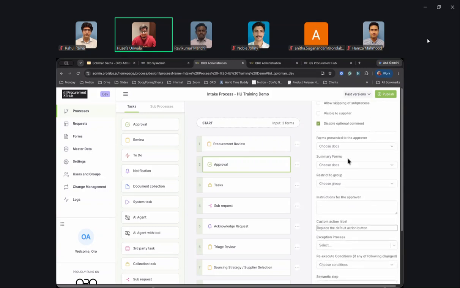Yeah. Main difference here, like I said, an approver does not need to fill out any forms. So it will only be forms presented to the approver. Think of this as the equivalent of forms to review in the review task. And they will only be presented with these forms that you choose here. And then they can action this particular request. And in terms of action, they will see the approve and deny buttons. You can change the label for the action button from here.